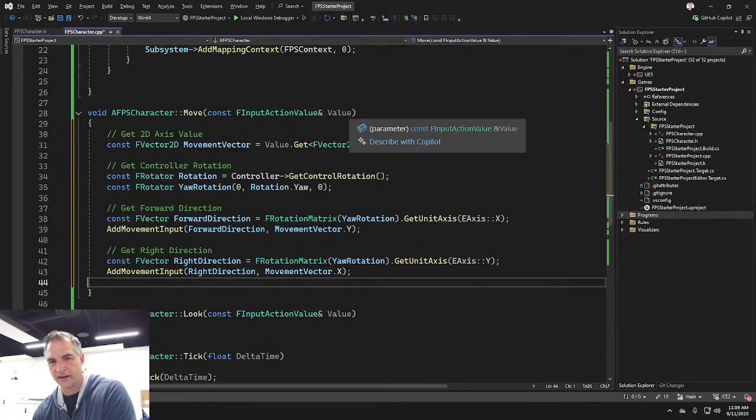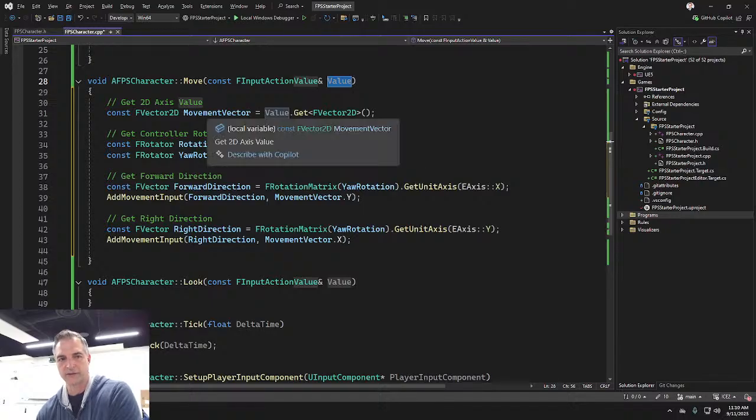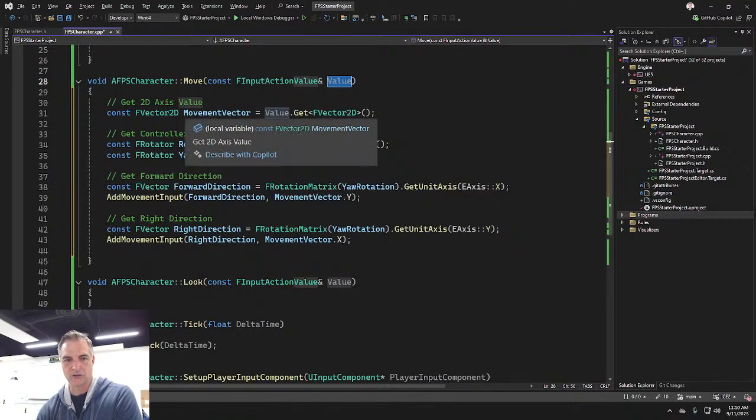So the value that comes in to the move function is something that I'm defining as movement vector, right? That's the movement vector that I'm getting. And the movement vector has two parts. There's the x direction and the y direction. That's what the movement vector is, because I have a vector 2D. A vector 2D only has x and y. There's no z, okay? And then movement vector now can do x and y. You can see that x and y is used here.